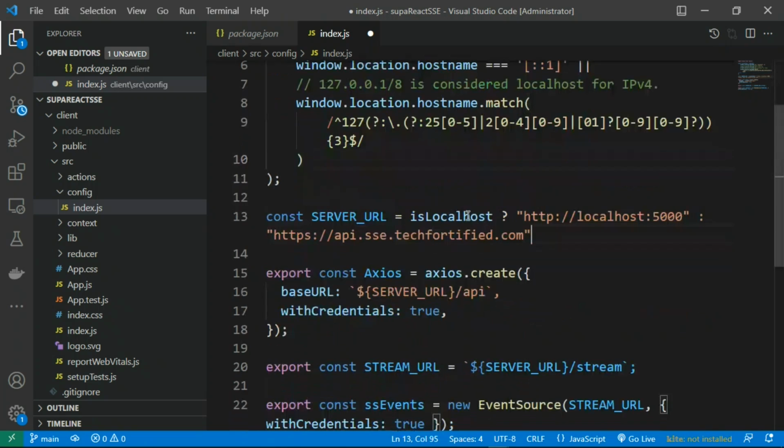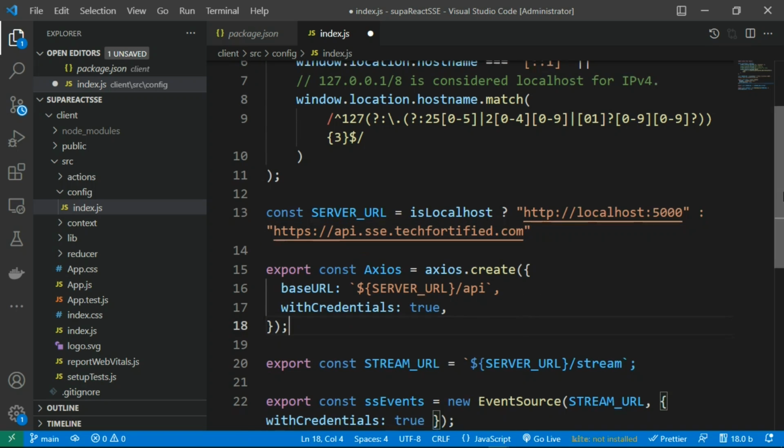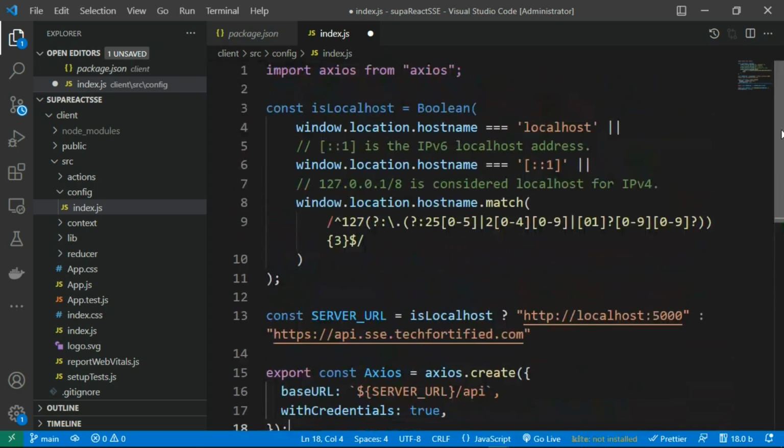And then we want to configure our server URL so that if it is on localhost, it should point to where our server is running. Remember, our server is running on port 5000, but if it's in production, you can go ahead and provide the domain name that your application will be running on. So here I've provided my remote domain name where I'll be hosting this application. And then I configure Axios.